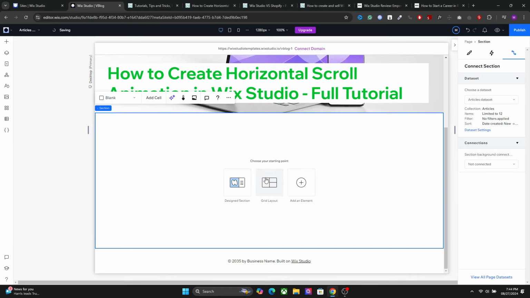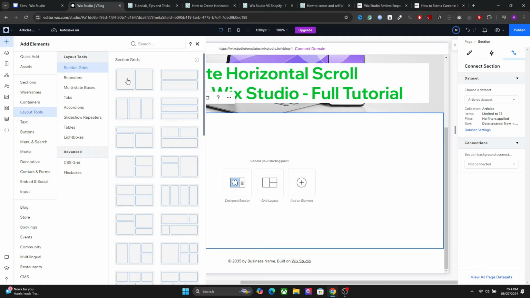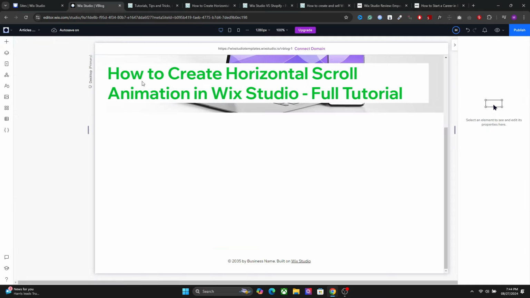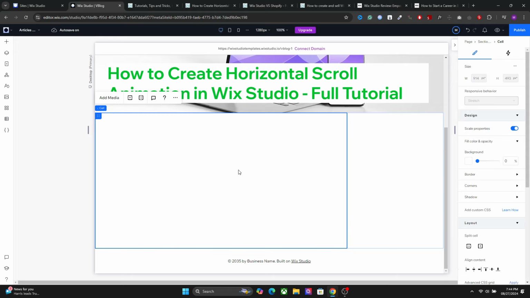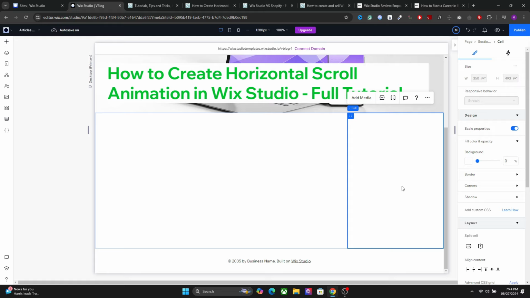What I'm going to do here is add a sidebar. You can go to Layout Tools, Section Grid, and add this, or you can simply do this from the section itself. Make it like this. In this section I will add my blog content, and in the other section you can add anything you want, like the tag cloud, or you can add products, or anything else right here.